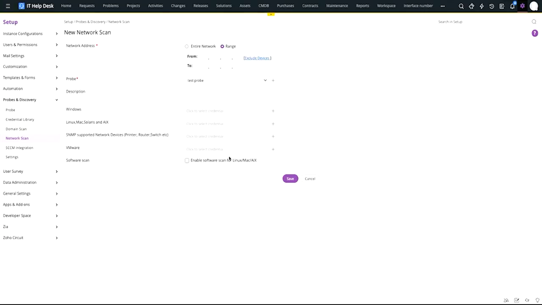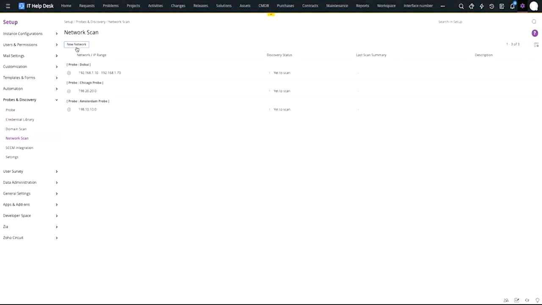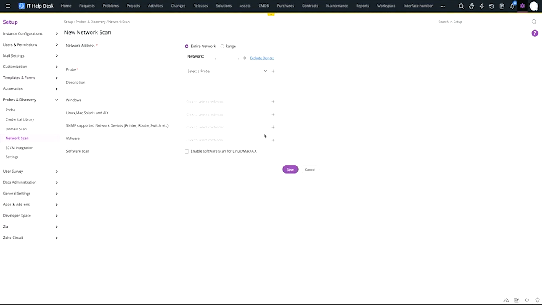These credentials can be added in from the credential library. If you do have predefined credentials present over here, you can add them from the credential library, or you can manually add in all of the credentials over here. You can also associate multiple credentials and add them within this network that we're going to be scanning, and the probe will iterate through all of them during this scan. For devices such as printers, routers, and switches, make sure to associate a proper SNMP credential. Without it, SNMP device scanning will not be performed.